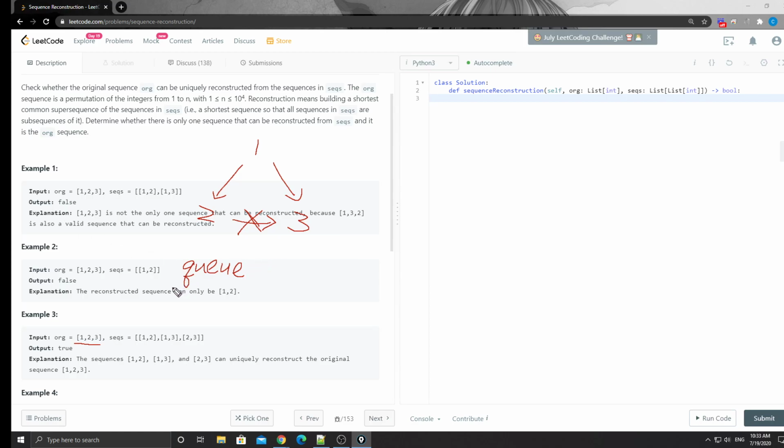Anytime the length of the queue is greater than 1, then we know that currently there is more than one node in the queue with zero in-degree, which means we can process either of them. That tells us there's no unique reconstruction or unique topological sort for this problem. Basically, that's the main idea.